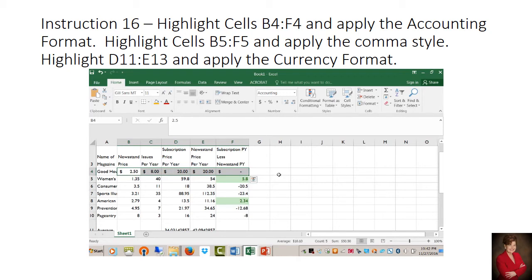Now highlight cells B5 through F10 and apply the comma style. In the Number group, click the comma style, which formats with a thousands separator.